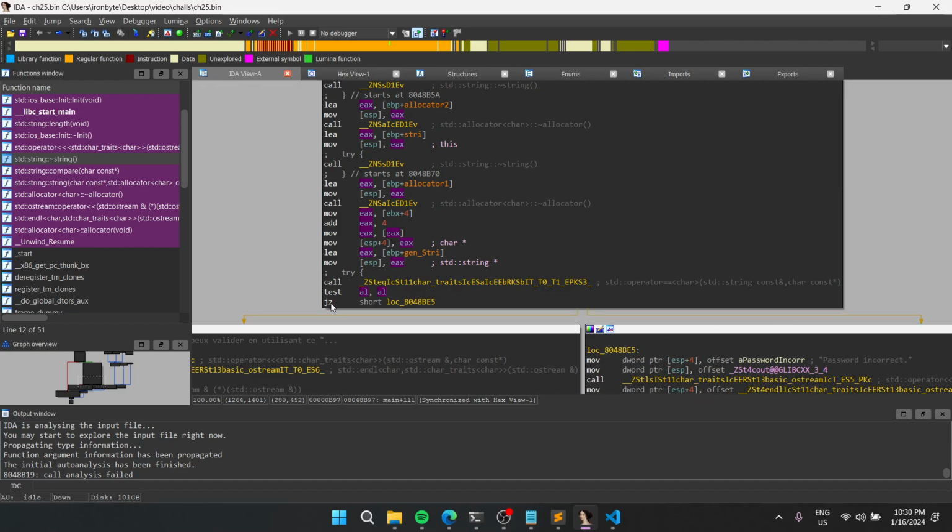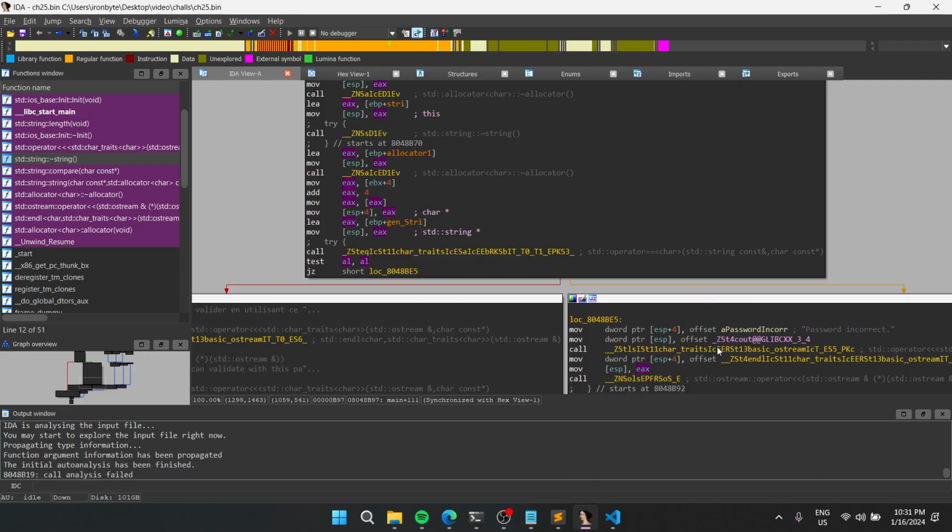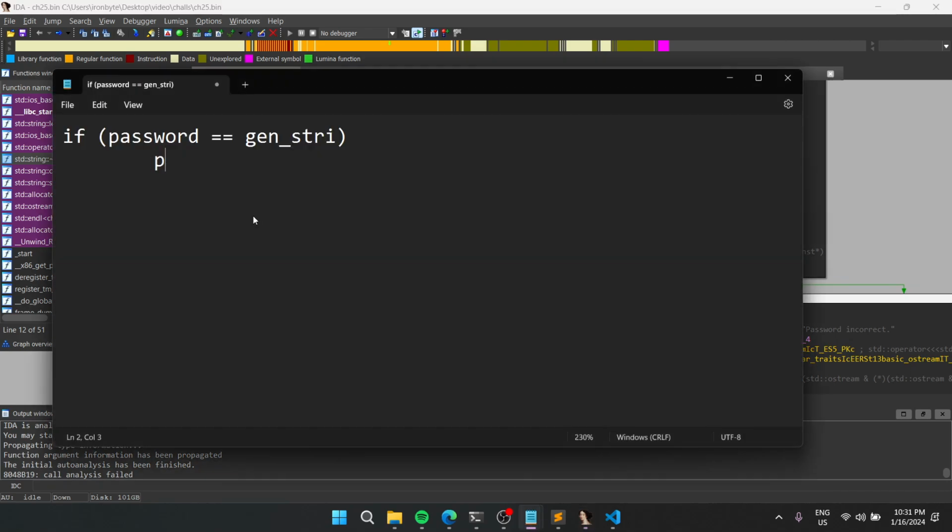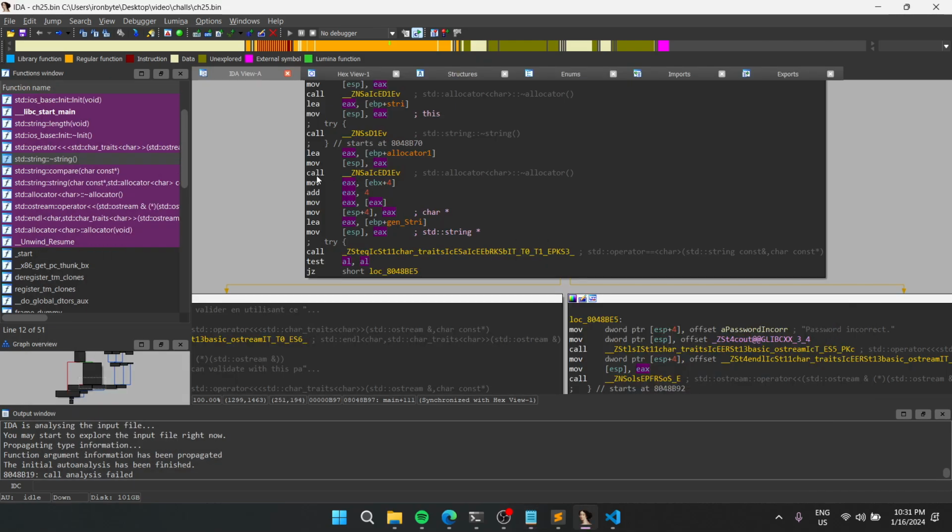I'm sorry, I always get caught by the JZ. So the JZ will be doing, if it is not true, it is going to be password incorrect, and if it is true, it will be giving you the congratulation message. So it will be printing congrats. Otherwise, it will be giving you a fail message. So this is basically what is happening at this block of instructions.